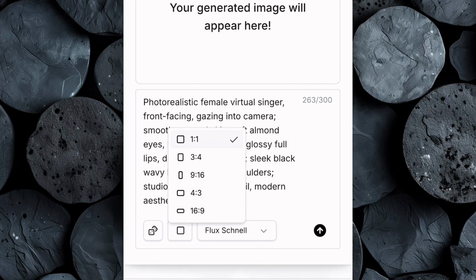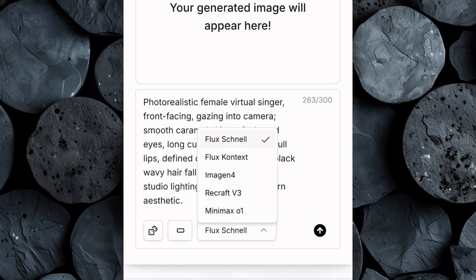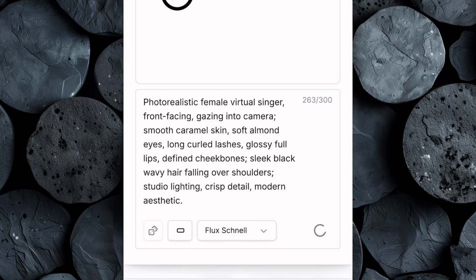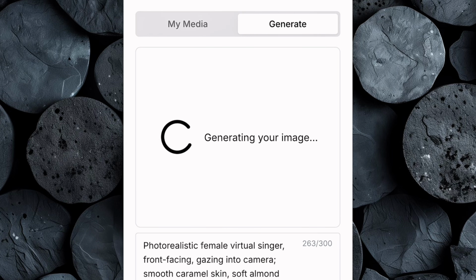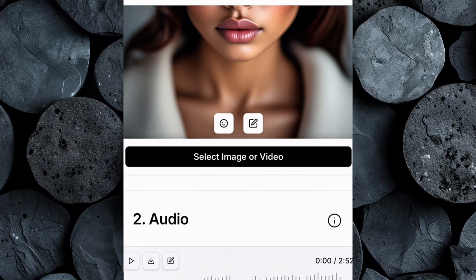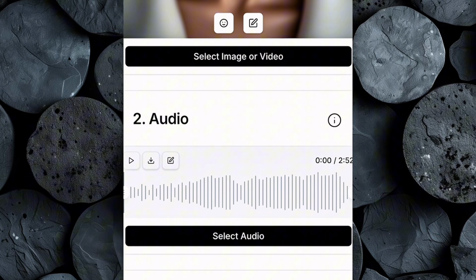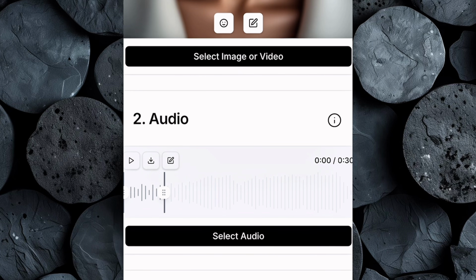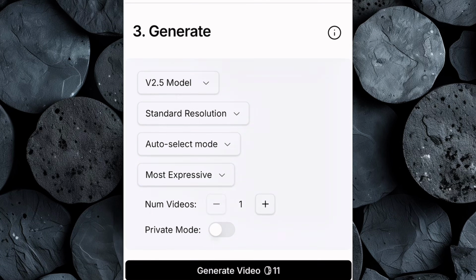Now set your aspect ratio to 16:9 for a standard YouTube video. Choose your preferred image generation model, and then click Generate. LemonSlice will start creating your photorealistic singer. Once the image finishes generating, select it. Now we need to trim the audio and choose the exact part of the song we want our character to lip-sync to. Adjust the section until you're happy with the timing. After that, move to Generate.